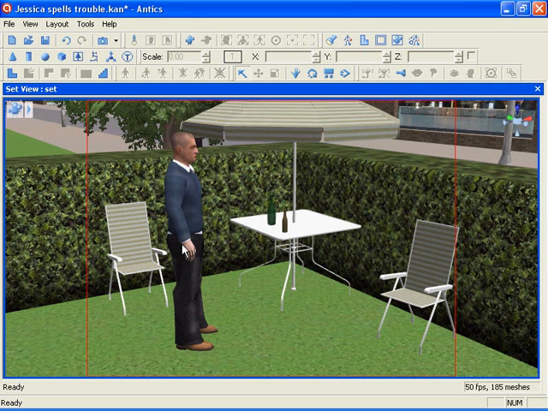Certain objects have as one of their properties grasping, and this allows a character to pick it up. In this scene, John can be directed to take hold of this prop by selecting him with the Select Object Subobject tool, then choosing the Pickup Object tool.